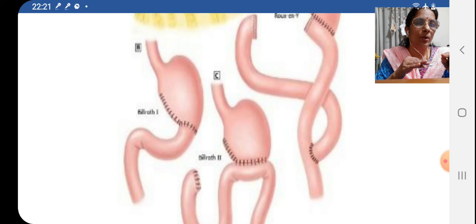But we are not doing Billroth 1 because the chances of biliary gastritis are more. So we are not doing Billroth 1. That is gastroduodenostomy. We are not doing this surgery because of the complications of biliary gastritis. So forget about that. Concentrate only on Billroth 2.